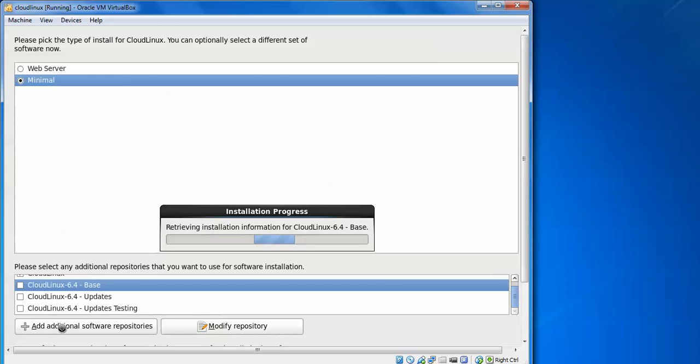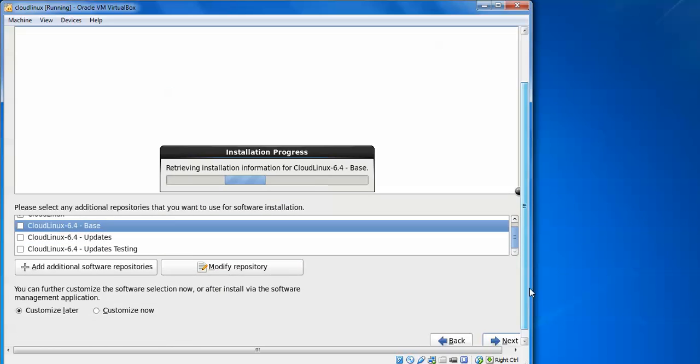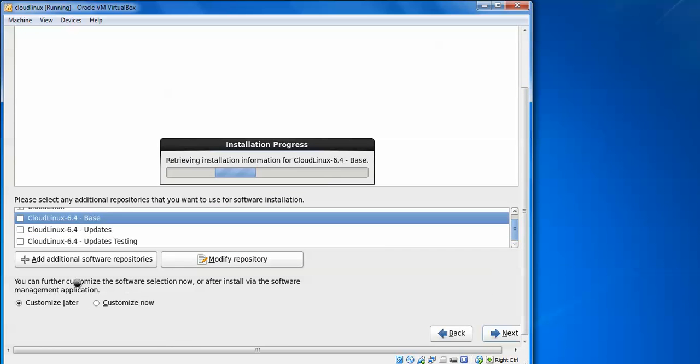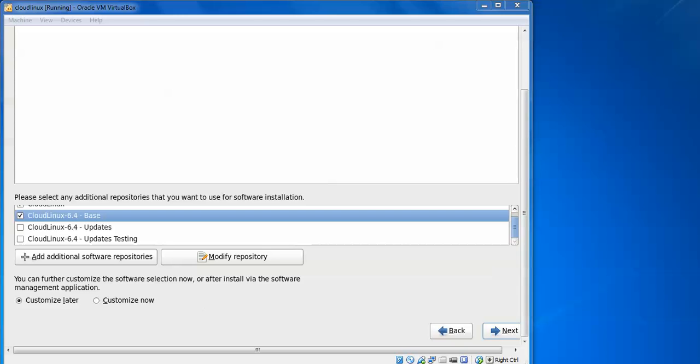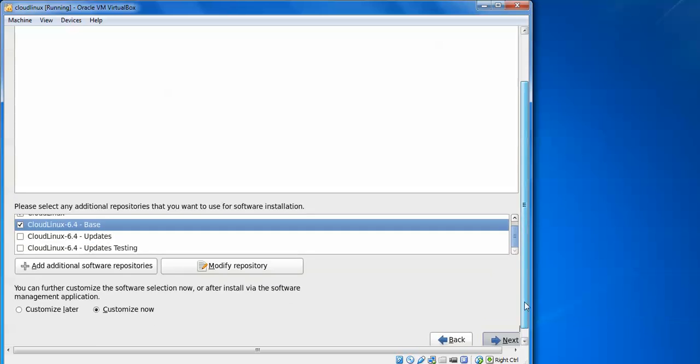If you want to add any additional software repository, you can add, or else you can modify. If you want to, you can customize this software selection now, or else after the installation also you can customize. So what I will do is customize later on. So I'm going to customize later now. Click next.